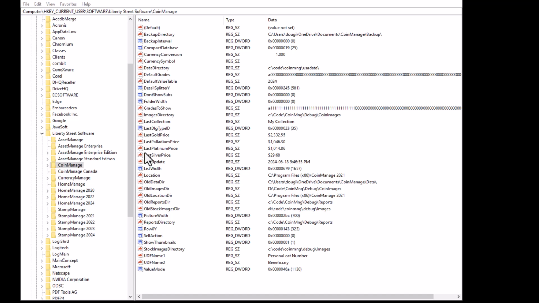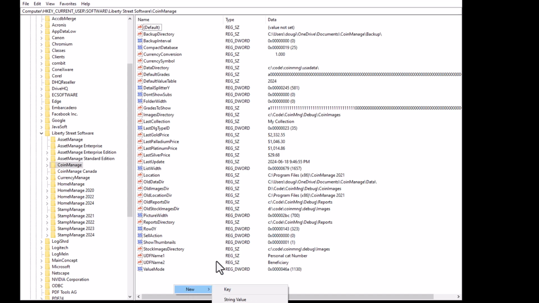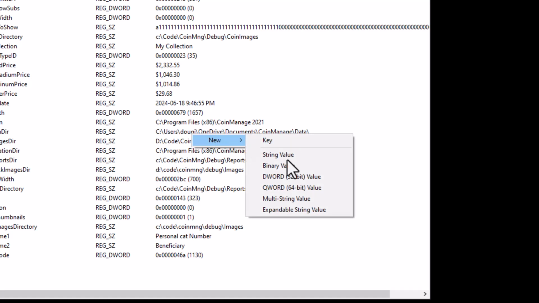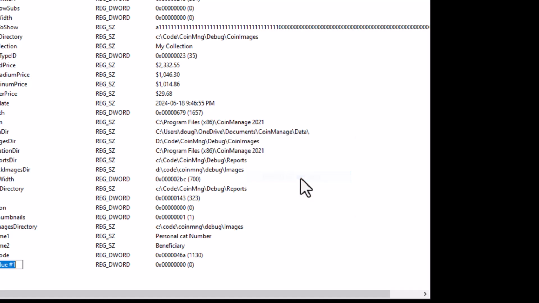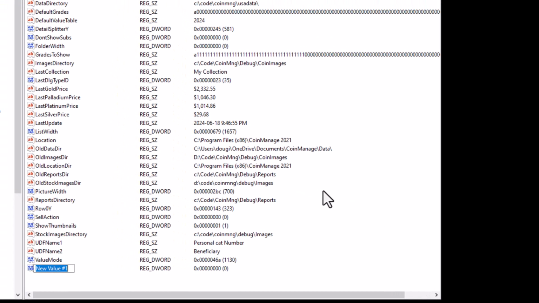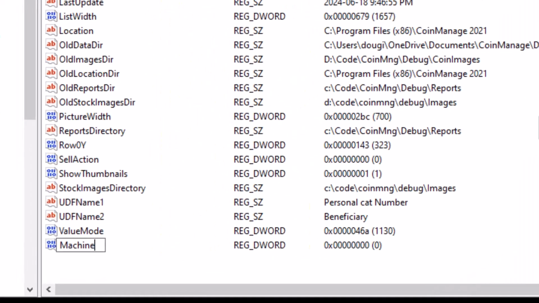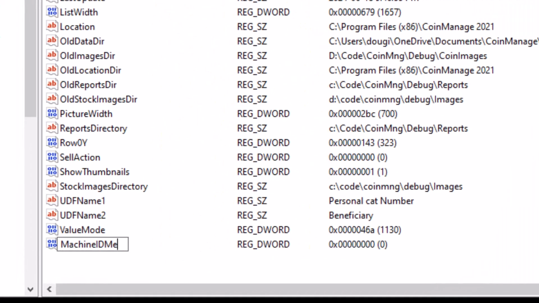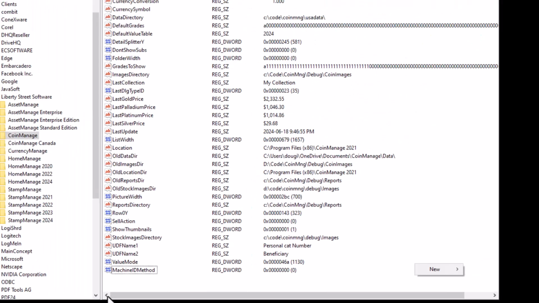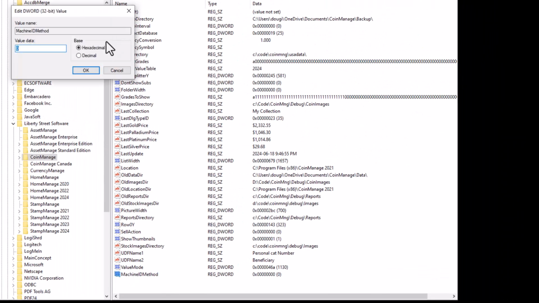Now what we need to do is create a new key. You right mouse click, select New, and you're going to select DWORD. Let me just bring this up a little. New DWORD 32-bit value, and the name of the key is going to be MachineIDMethod. And what we do is we change the value of this key.